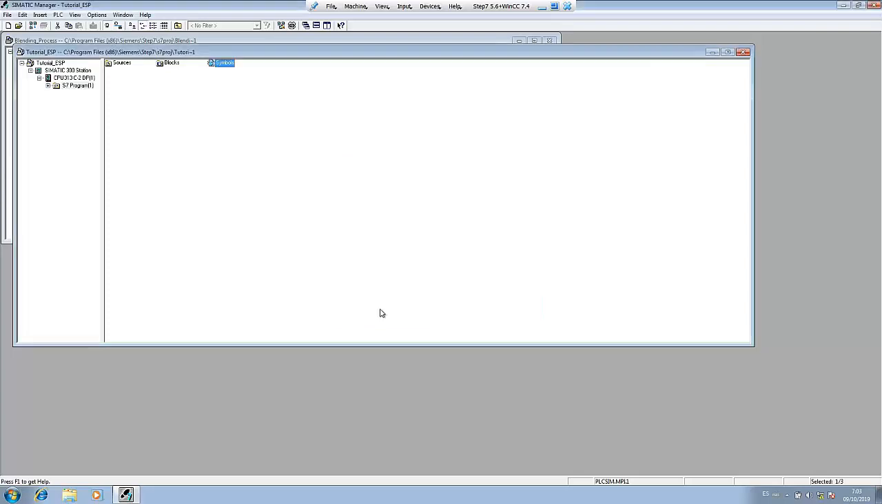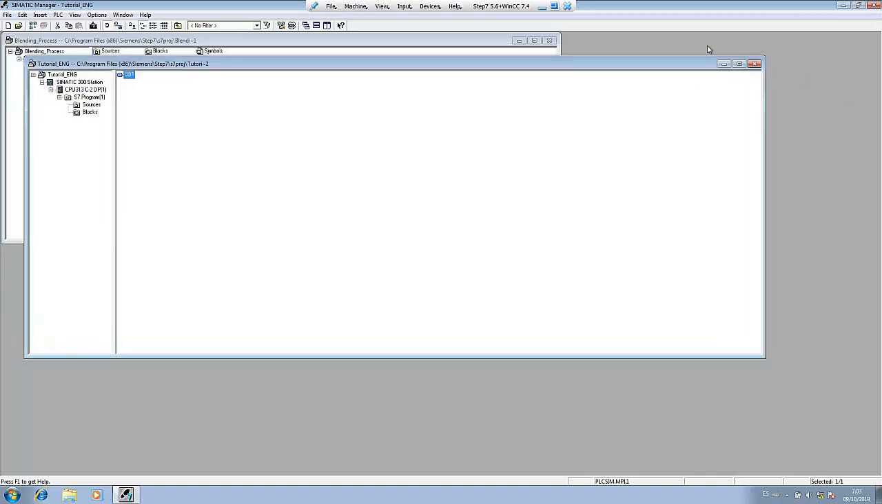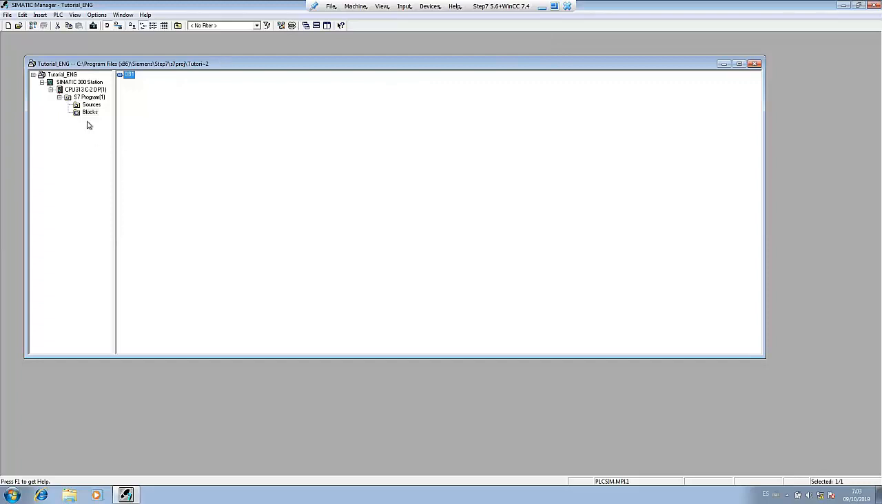With this, the project is created, and look at this. I'm gonna close the other ones. Look what I have here. If I go from the first folder in the project tree, I will have the SIMATIC station and the MPI network. If I go to the SIMATIC station, I will have the hardware or the CPU. And if I click into the CPU, I have access to the S7 program. In S7 program, I have three folders, which are the source, the blocks, and the symbols.